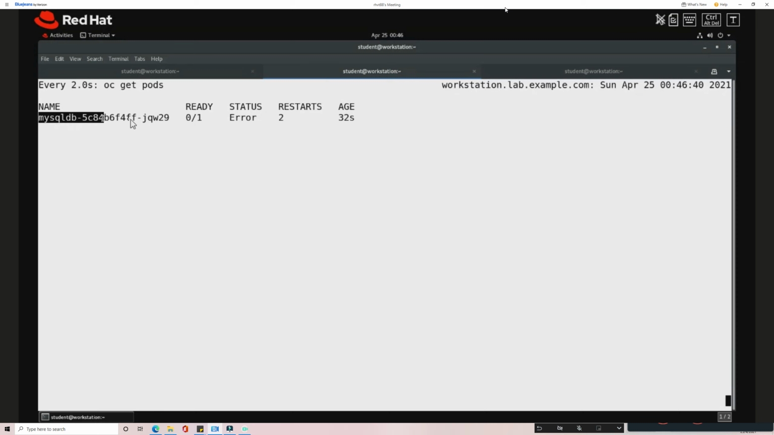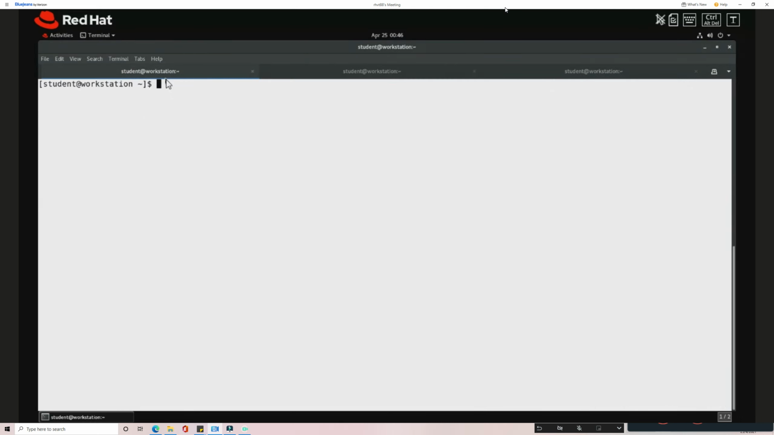So you can check the logs of this application. This will provide you a clue why that application has gone into the error state. So I just use oc logs, and I specify the name of that pod. So this will give me the log information, that is, the log generated by that pod.